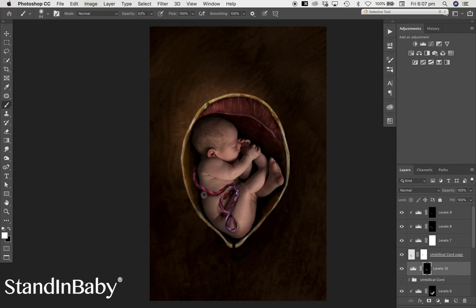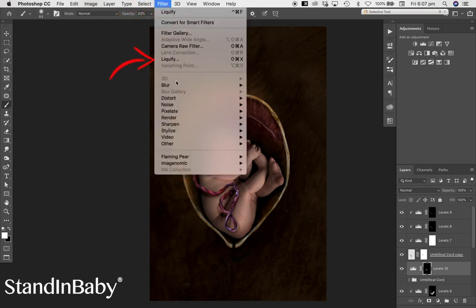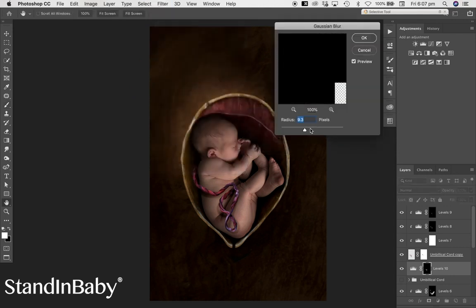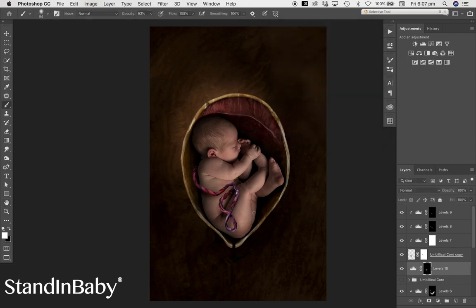The other thing I can do, while I'm selected on the background mask, is blur it. So I can go Filter, Blur, Gaussian Blur, and I'm just going to give it a little bit more of a blur than I currently have. And then I'm going to continue to build up my shadow a little bit more.